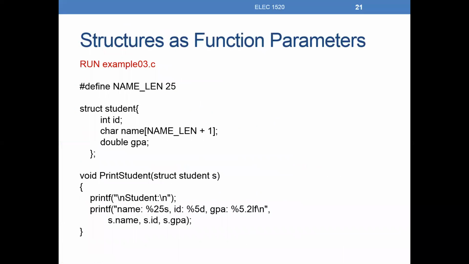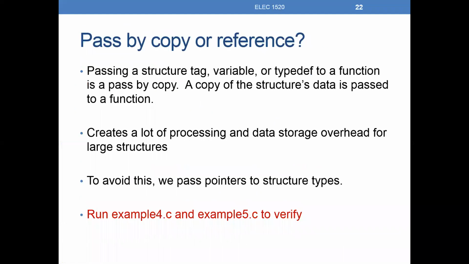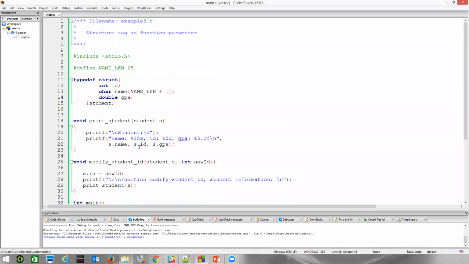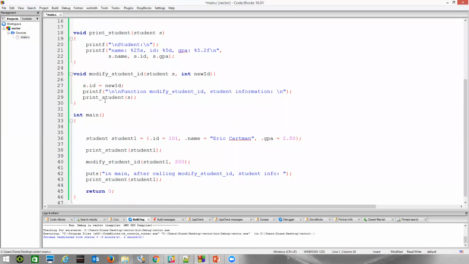In other words, you just use it just the same. We took a look at example 3 already as function parameters. We took a look at example 4 to see that it was a pass by copy. And we could take a look at example 5 as well. Actually, example 5 is exactly like this. It uses the typedef with a struct. So we've already looked at example 5.